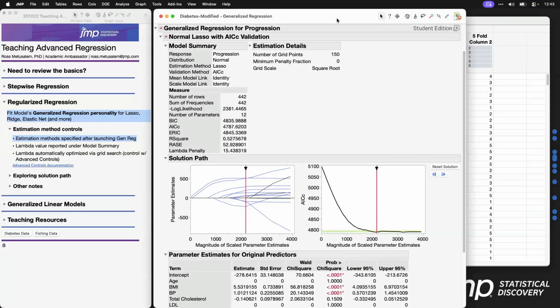Now, if you have familiarity with these techniques, you know that the critical parameter here is known as lambda, and this is the regularization parameter. That is, it puts a penalty on the parameter estimates, tries to keep them from getting too big, or as I said before, helps bias them back towards zero. And you're going to find that lambda value reported under the measure table under model summary. And I just want to point that out because there are a lot of outputs right here.